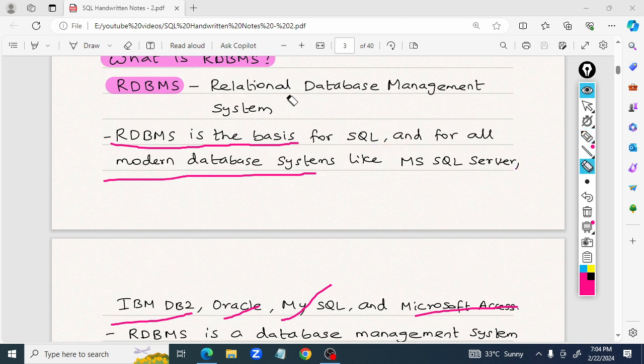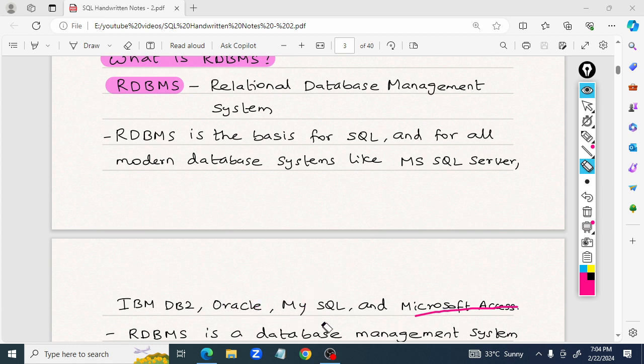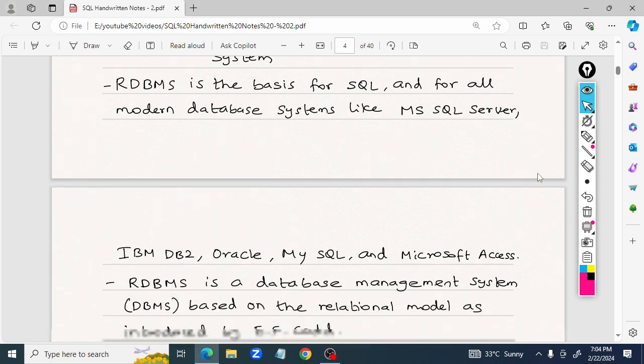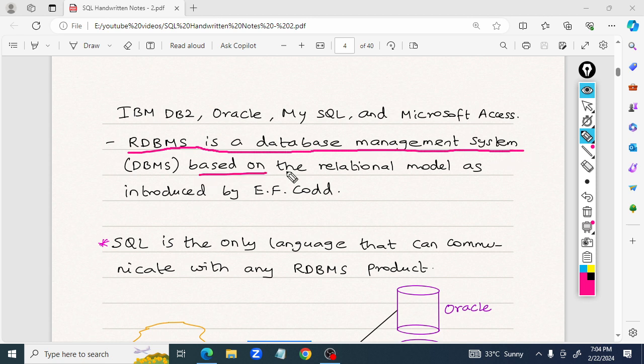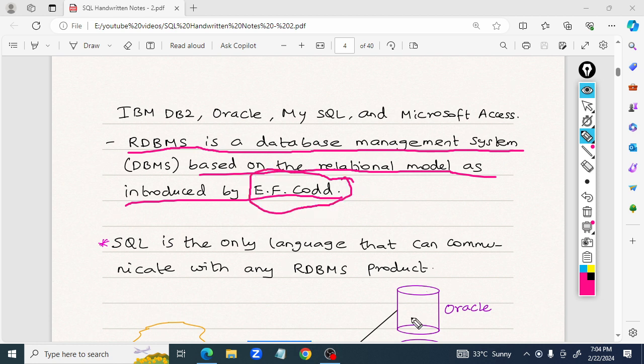So simply, Relational Database Management System is the basis for all database management systems like MySQL, MS SQL, IBM DB2, Oracle, Microsoft Access, MongoDB. All of these come from Relational Database Management System only. RDBMS is a database management system based on the relational model as introduced by E.F. Codd. E.F. Codd is the person we can call the father of RDBMS.